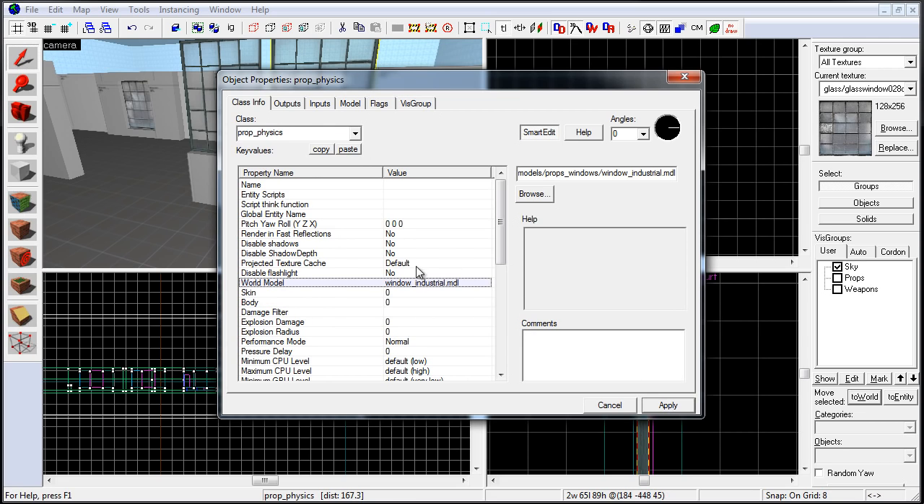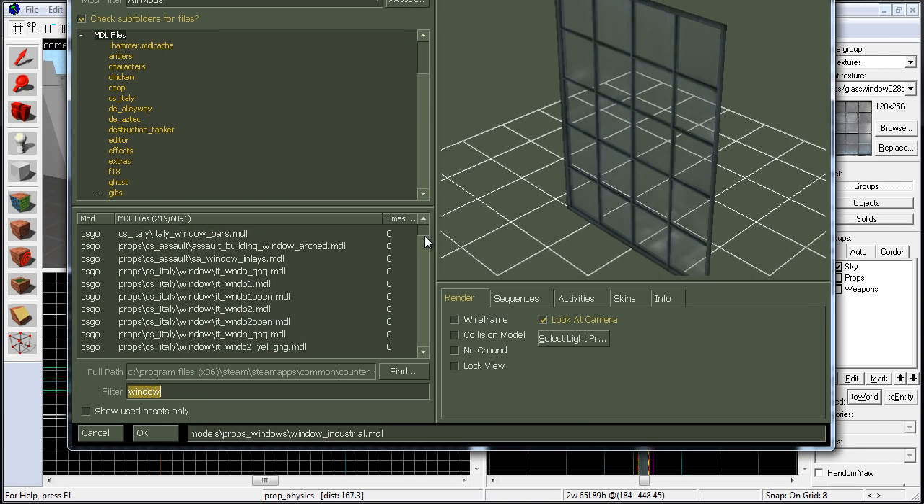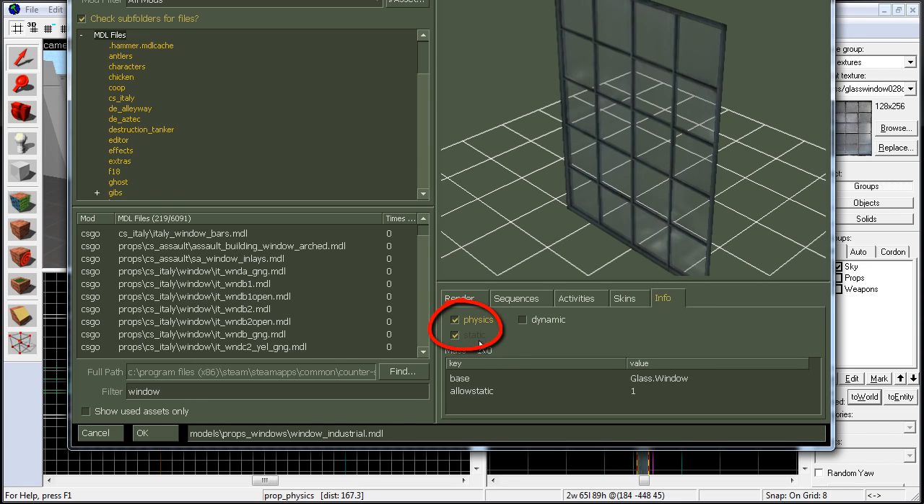Click apply. And it's very important that when you set your world model to the window that you want to use, make sure when you select that prop to click over to info and check if that prop can be used as static and as physics, because not all props you'll be able to use one or the other. So some props will not show up, and that's due to using that prop as incorrect prop type. So when you're using a prop physics or a prop static, make sure that the prop you're choosing can work as a prop static or as a prop physics.